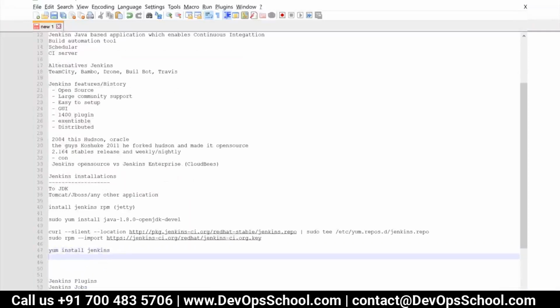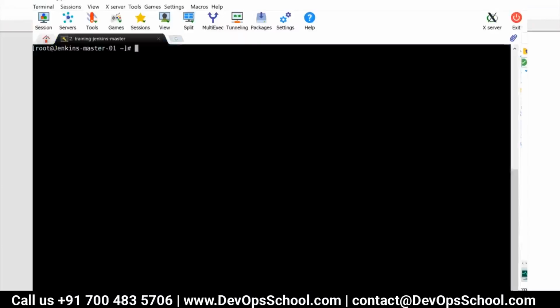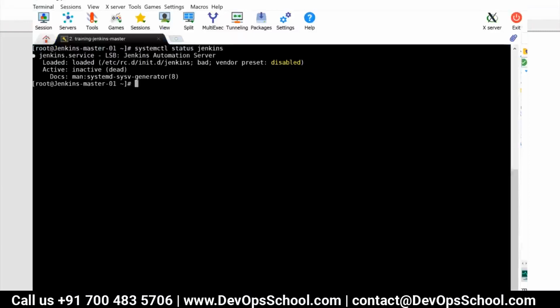Right. Now you install Jenkins. How do you know that it is successfully installed? You can always check the status of the service. What is the service? Jenkins is the service. It's not up yet. Okay. Tail -f the log. Your Jenkins logs are going to be under jenkins.log.